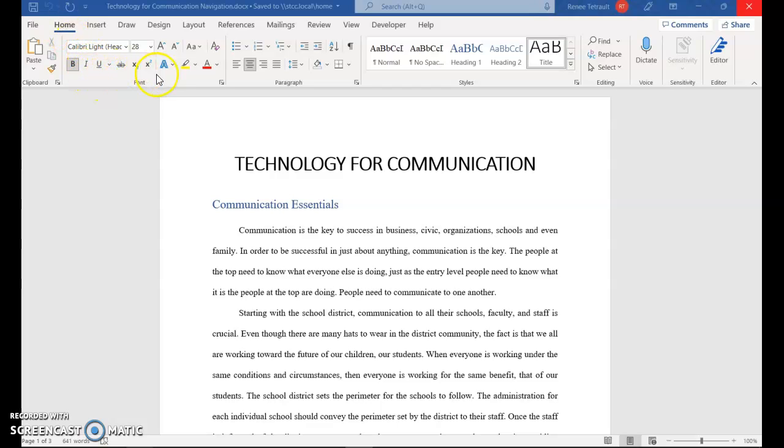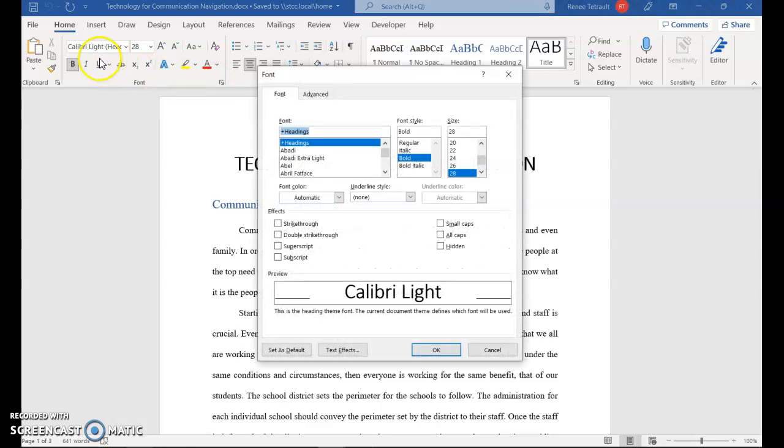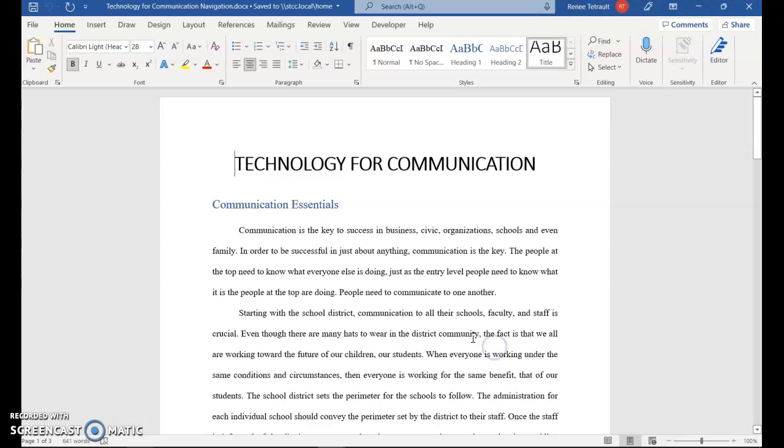If you wanted to get more specific with the font choices, you could select the dialog box launcher, and everything that has to do with the font is in here. So you can select a specific font, a style, a size, a color, other special effects, and whatever you select here, you get a live preview of what it would look like on your text. So I'll cancel out of here.